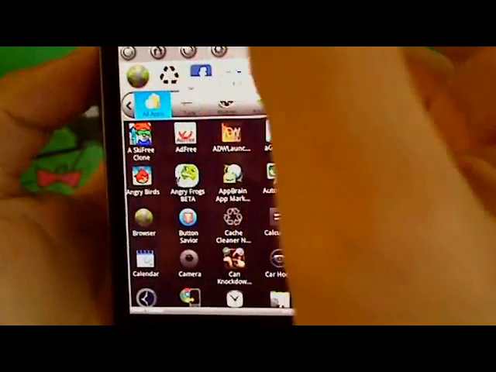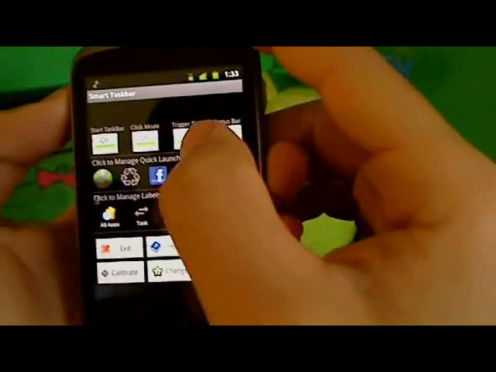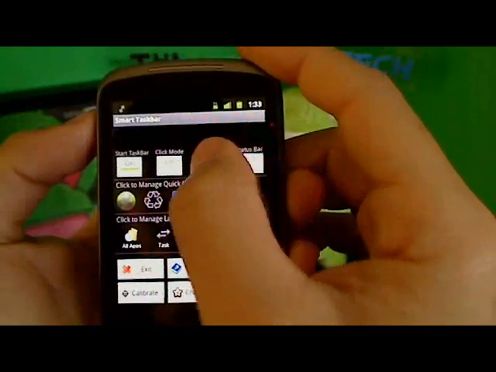Now let me go to settings. I'll go to settings here and say trigger slider click mode. I want to go left. There we go.